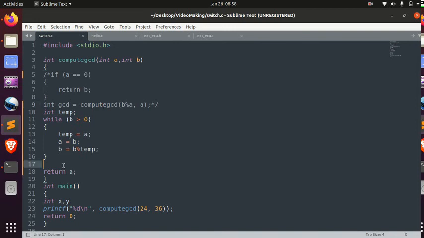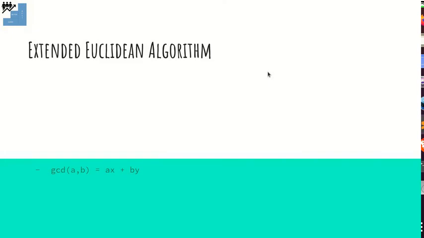Okay, so this is Euclidean algorithm. Now we'll see extended Euclidean algorithm. So let's understand extended Euclidean algorithm. We say that GCD of A comma B could be written as AX plus BY. That's what extended Euclidean algorithm provides. It provides the coefficients also along with the GCD.